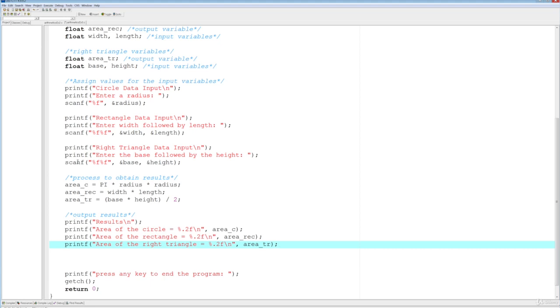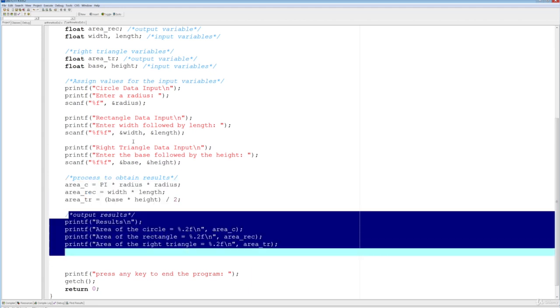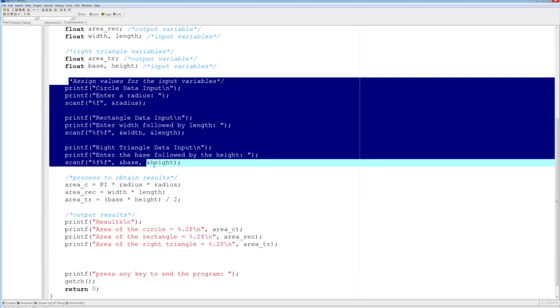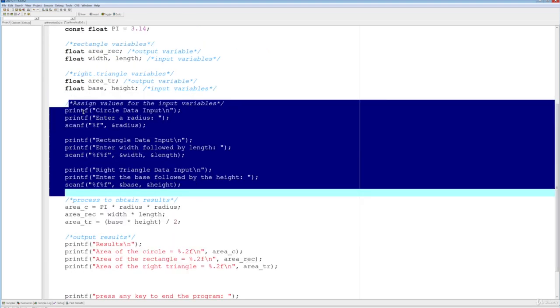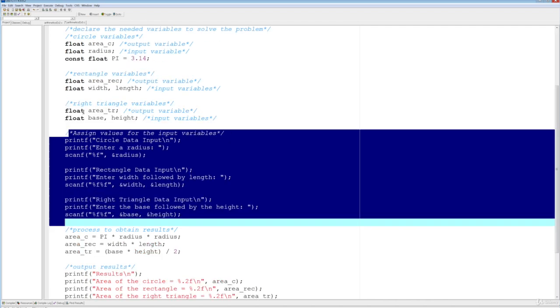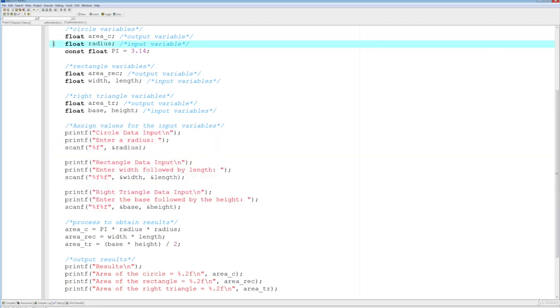Okay. So again, process, then output. And prior to processing, assign, and prior to assignment, declare. Okay. So these are typical steps you would take in a program like this. So you would flow with declaration, assignment, processing, then your output. All right, so let's compile and run this.